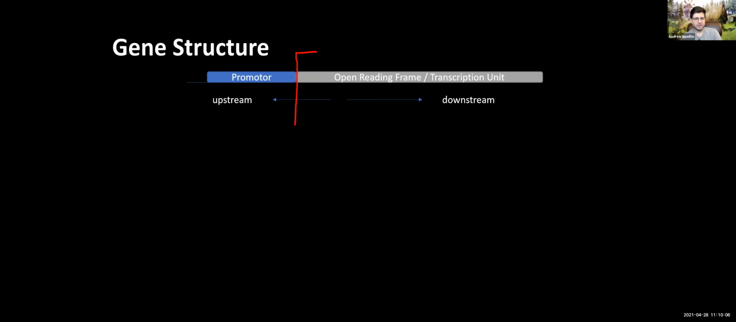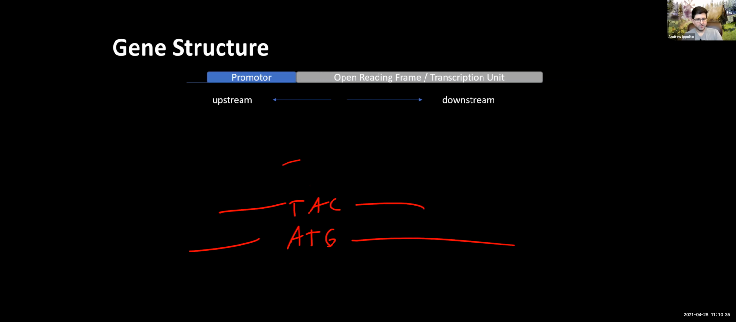There is a start site. There's an ATG right here. When I say ATG, that's the DNA sequence, right? That's actually the non-template strand, because when I say ATG, you recognize that as a start codon, AUG, ATG. But understand, this is actually the double-stranded DNA, so TAC would be the coding or the template strand. This is what the RNA is going to say.